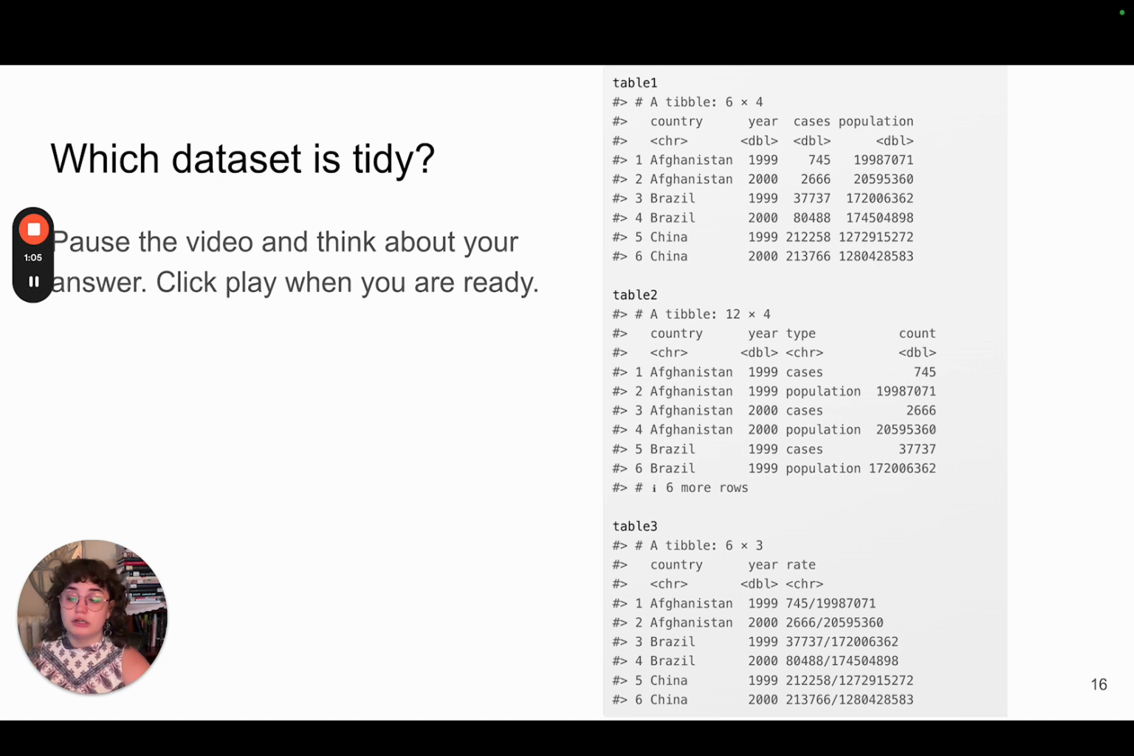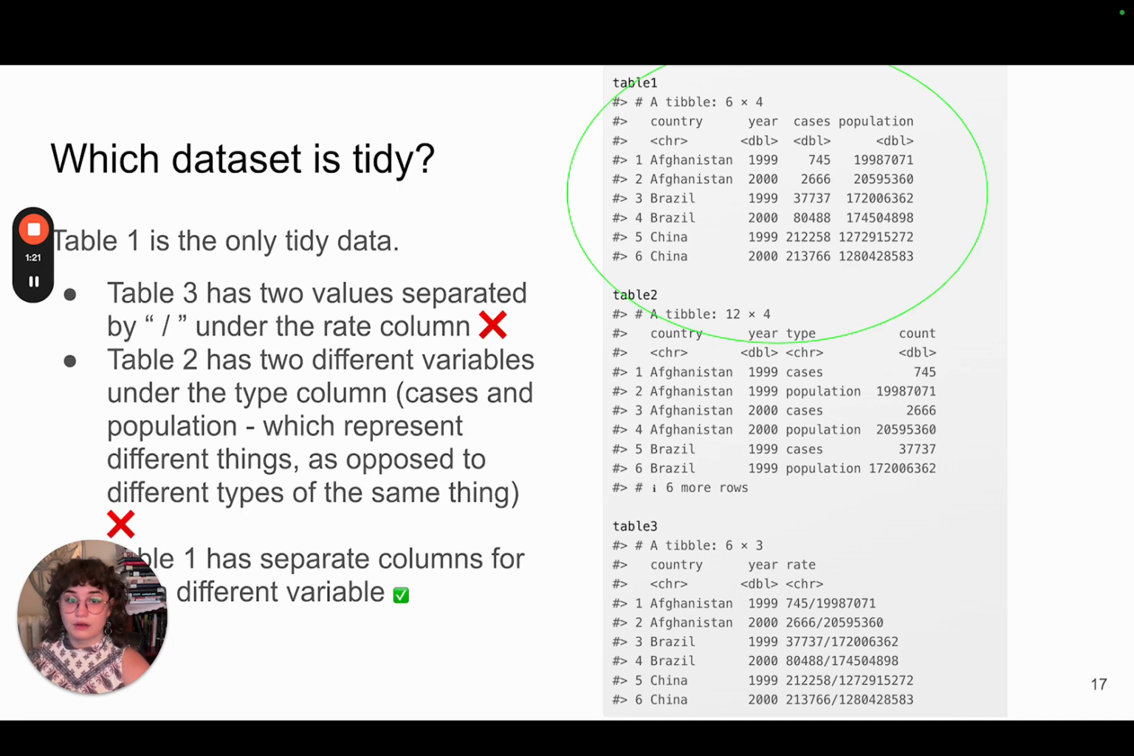So I want you to look at these data sets. They're from the book. Pause the video and think, what data set is tidy? When you're ready, click play, and I'll move to the next slide. So go ahead, check out Table 1, Table 2, and Table 3. If you guessed Table 1, you are correct. So Table 1 is the only tidy data that we have in this example.